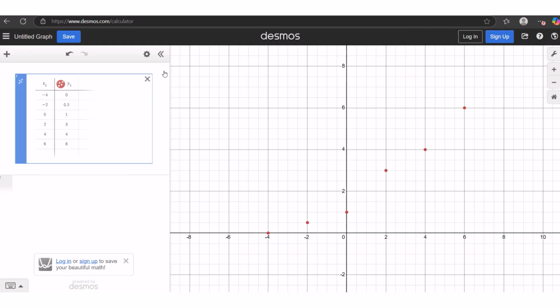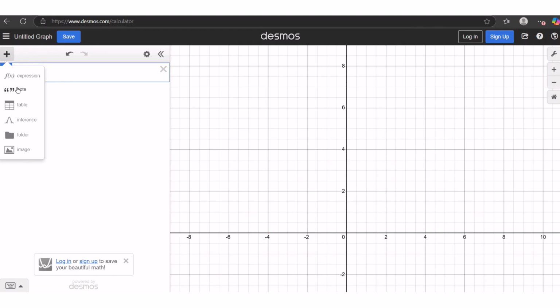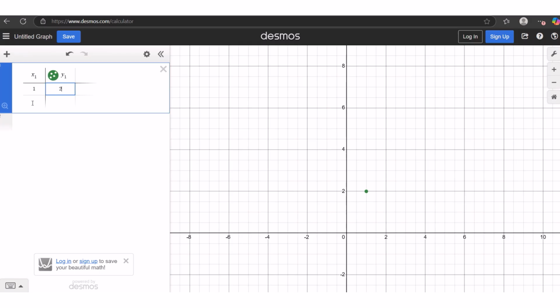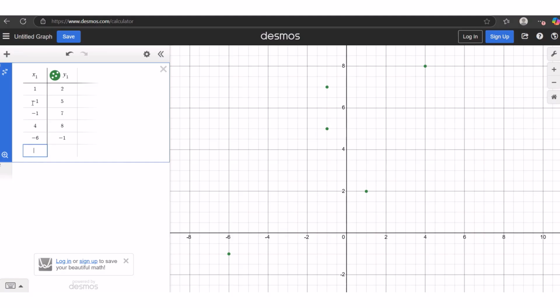Now let's look at some other data. And this is where this might go a little astray. I am going to just type in some stuff. There is no rhyme or reason to what I am doing here. We're going to do another -1, 7, and a 4, 8, and we'll do a -6, -1, and where do we want to go from here? Let's do 6, 0.